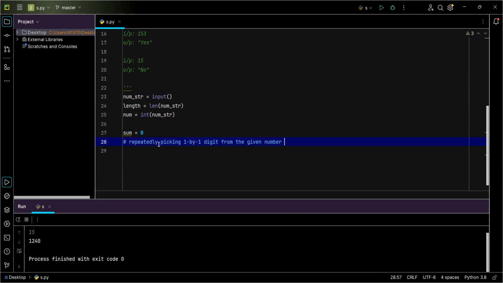So whenever you encounter a problem that involves repeatedly picking, you need to go for loops. In Python, we have for loop, while loop, do while, and nested loops as well. For this particular problem, I'm picking one by one element from the given sequence, or else you can say given string. In that case, a for loop is a very good fit for it. So I'm just using a for loop for each element in my given string.